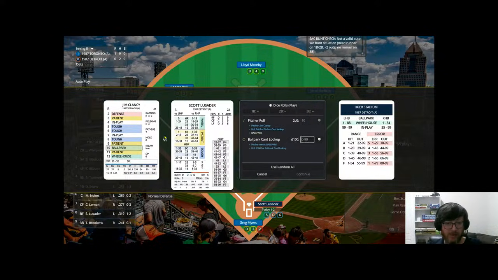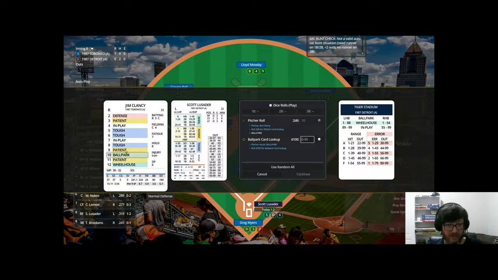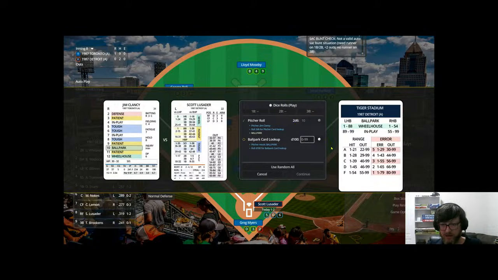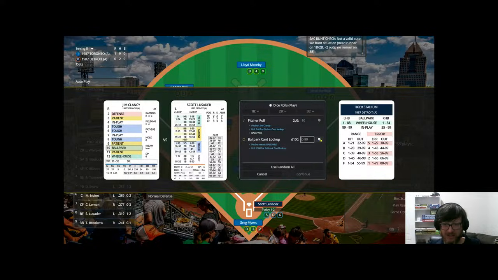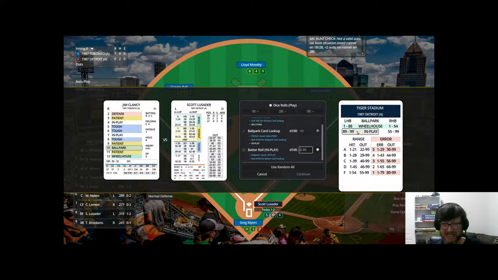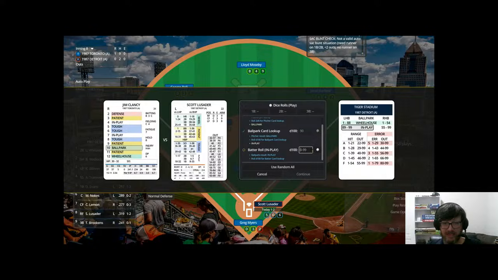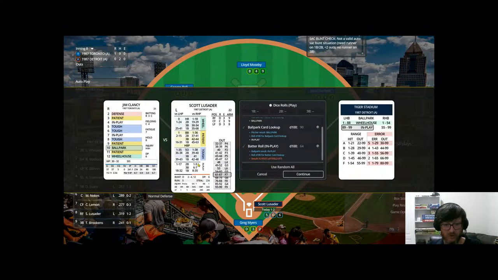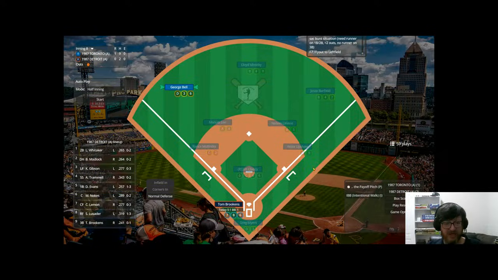So we got a ballpark result. On the pitcher's roll, 10 is ballpark, so it brings up the ballpark card. And we got a lefty, so we're going to be looking at this column. Lefties love Tiger Stadium. 90 is just in play. They just missed the wheelhouse. And we get the in play against a righty. In play 64 against a righty. It's going to be a fly out to left field. So he got his pitch, but he could not handle it. And he goes down. It's a quiet fly out.